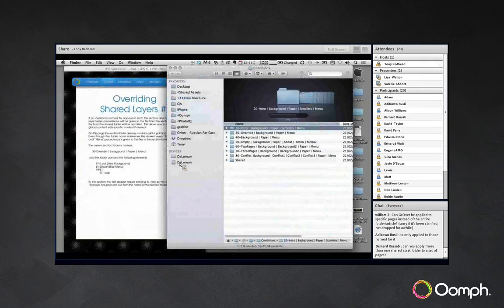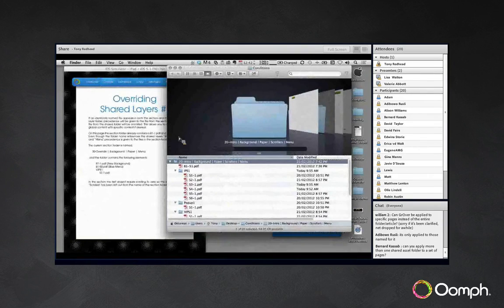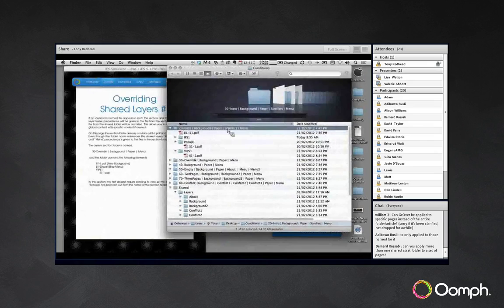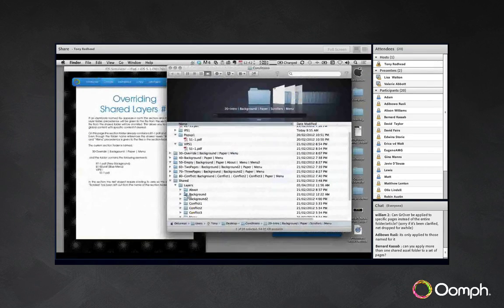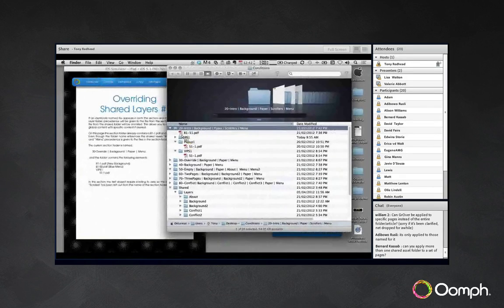So here's my folder. So in the introduction, you can see that the introduction section has a number of these different shared layers attached to it. I'm attaching the shared layer background, paper, scrollers, and menu. Okay, so down in here, background, menu, etc. is being applied to it. Because in the 20-intro there's only a B1-51, all of these shared assets are being applied.